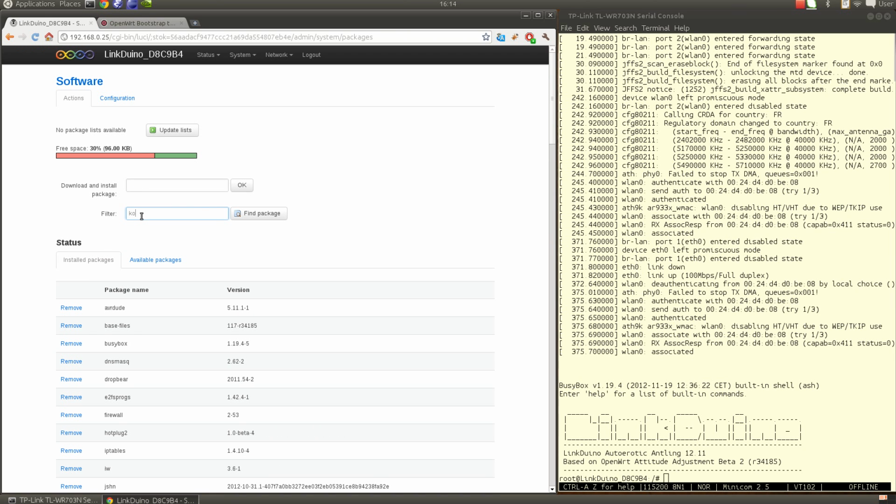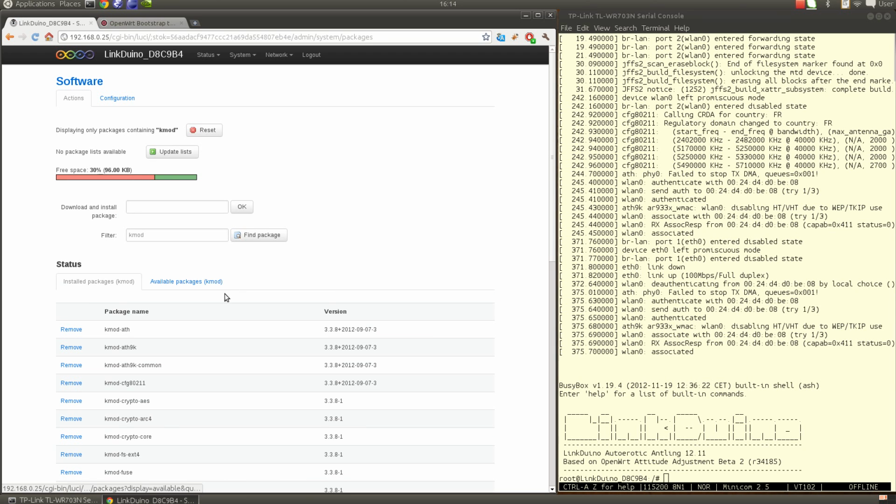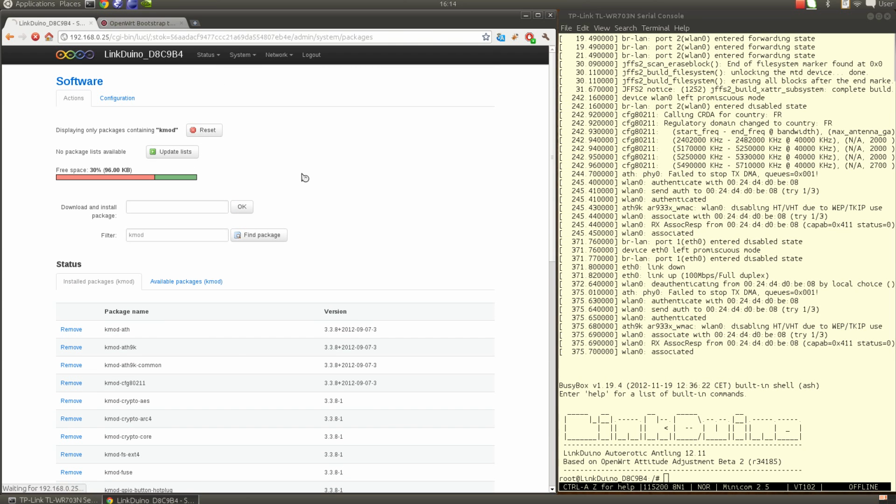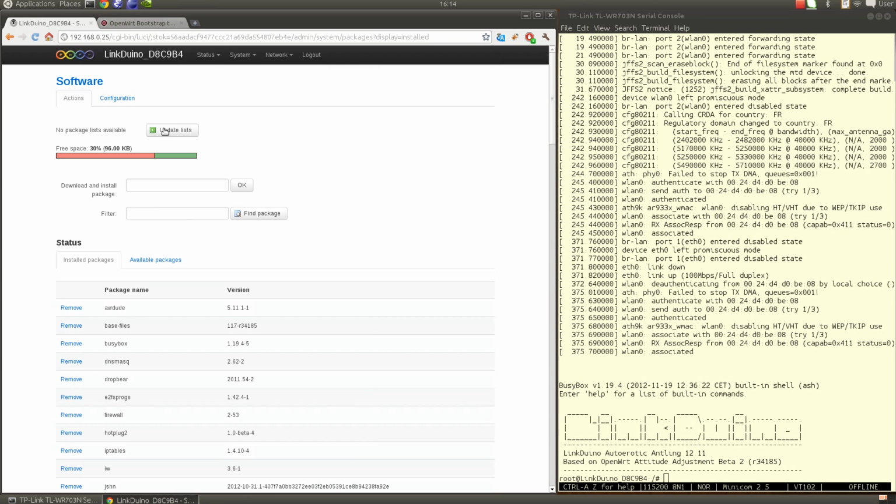If you want only to list the kernel modules, okay, here we are, we just have the kernel modules, so that's pretty easy to reset too. We can update the list from the opkg server, but I don't have one yet, so I don't do that. And you can install a new package from here. You just specify the name of the package and install it.